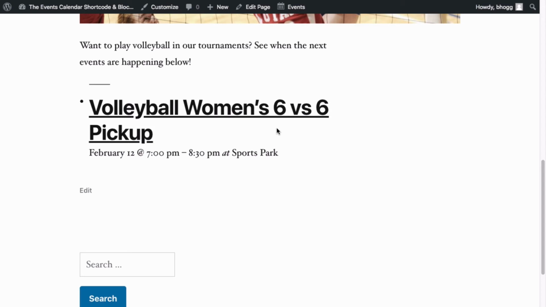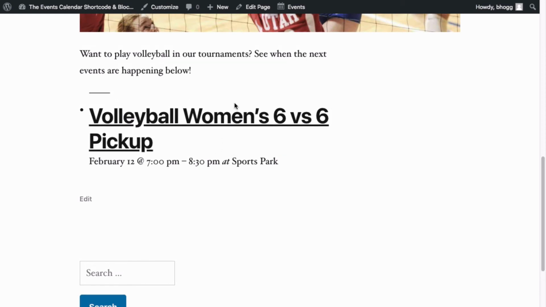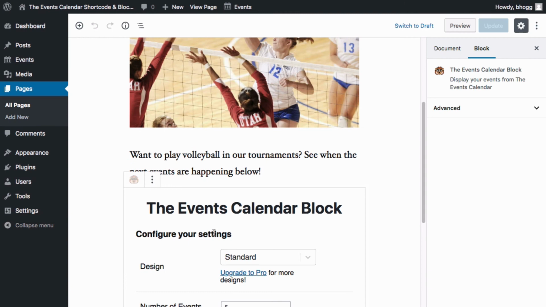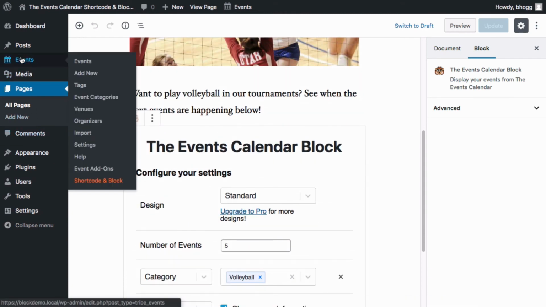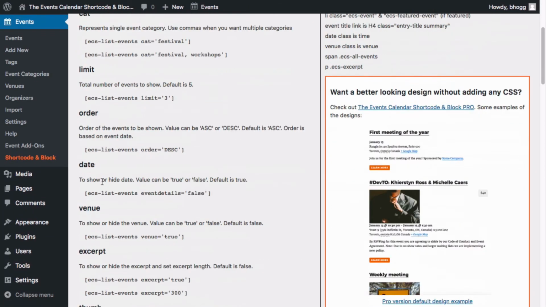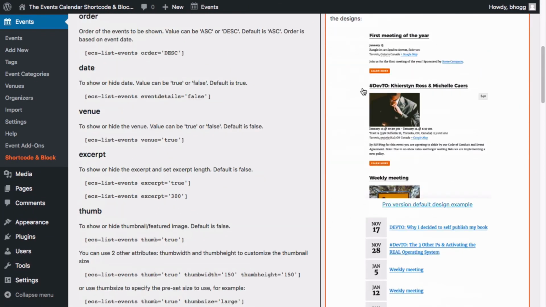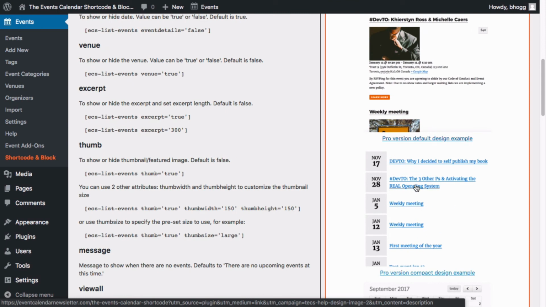But if you don't know CSS or want to have some nicer looking designs out of the box, along with some additional options for picking exactly which events you want to show, there is a pro version of the plugin. If you edit this block and either click on this link here or go to Events, Shortcode and Block, you can find out more detail about the pro version. You can see there's a default design, which shows all the events nicely formatted, costs if you have it. There's a compact view, so the dates and the events are easily visible.